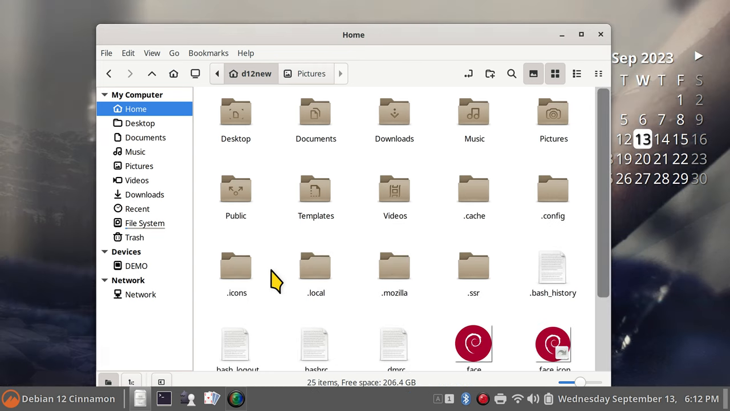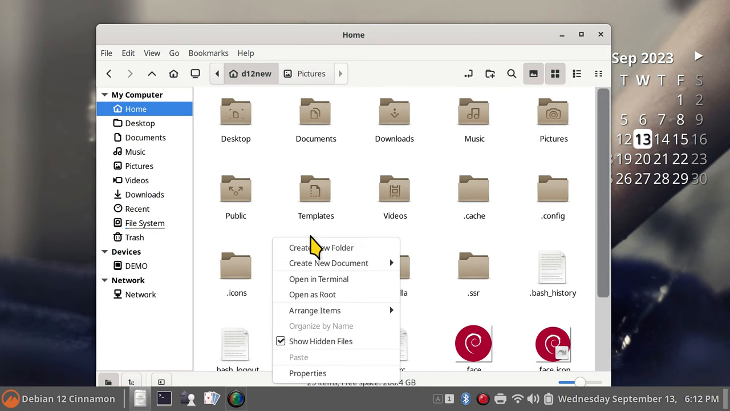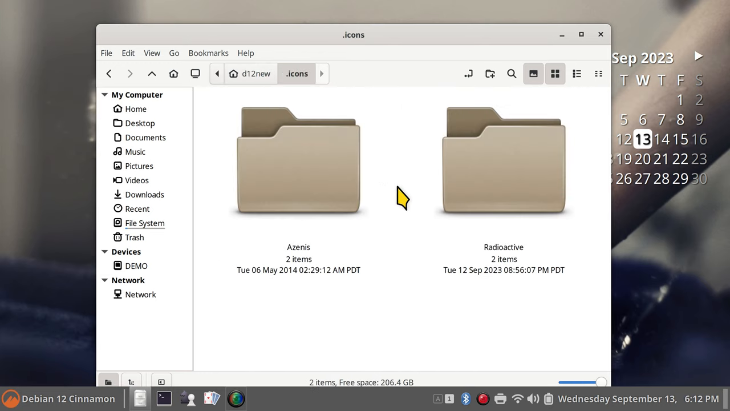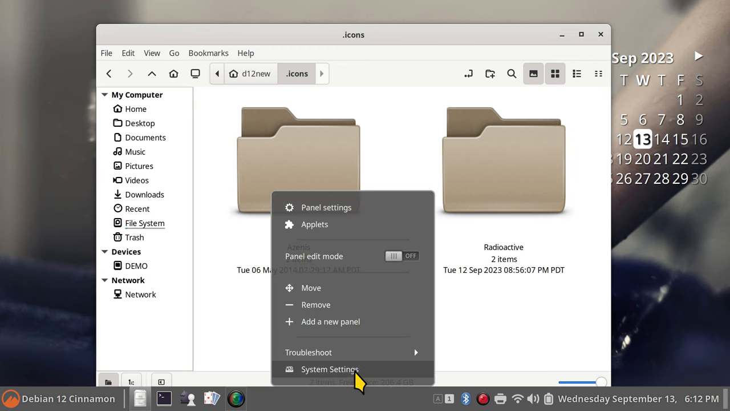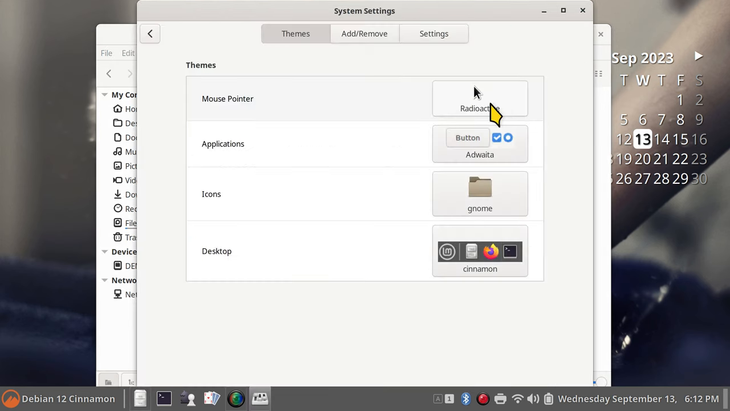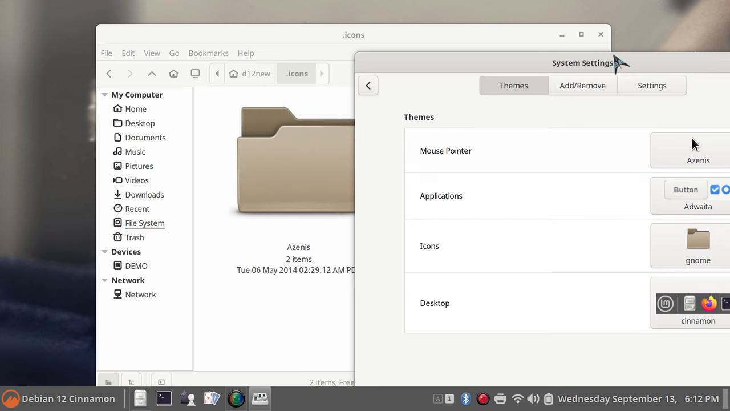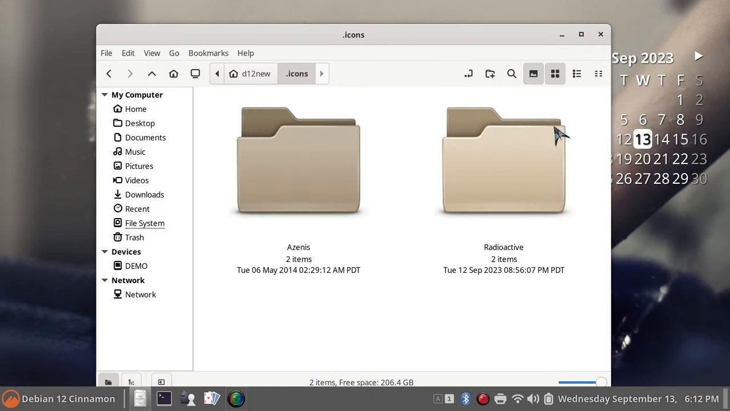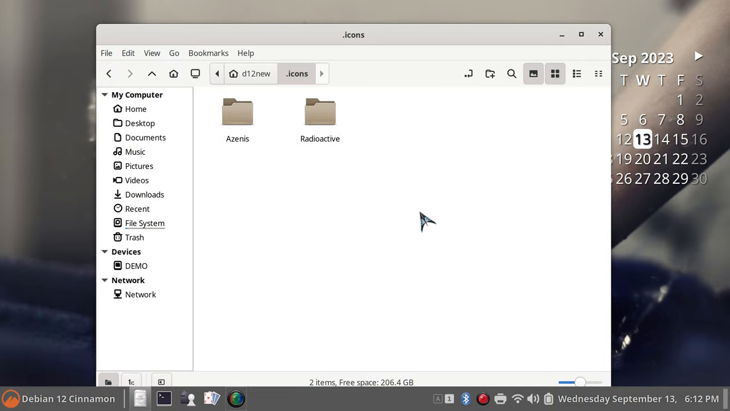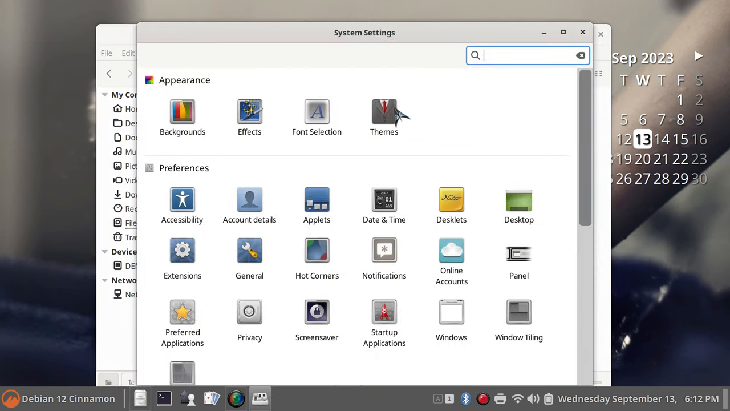It shows hidden files and folders. I created this folder manually. Right click, create folder. That's Azenus and that's Radioactive. These are mouse cursors. Radioactive, Azenus. Azenus looks like that. That's this one. So you're probably going, well, there's only two installed in here. That's correct. The other ones are installed in your file system under USR share icons. They're protected by root permissions. I'm going to change this back to the yellow one.